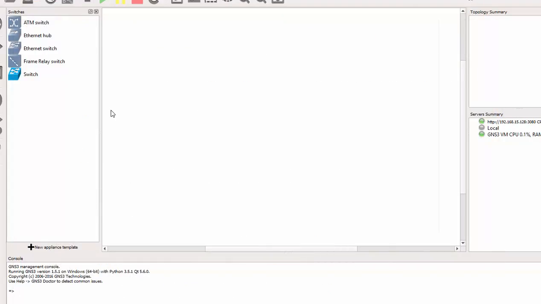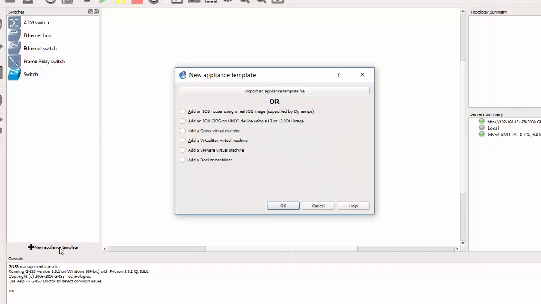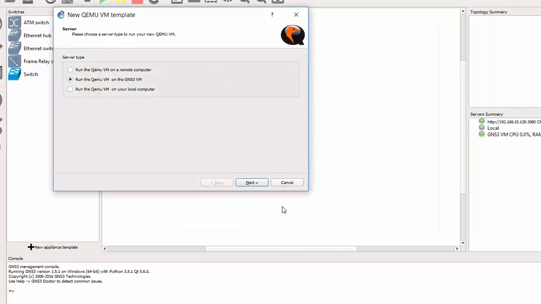This is GNS3, and if I'd like to add the server, I just have to click here, new appliance template, and I'm using GNS3 VM, so I'll say add QEMU virtual machine. I select that, I press OK, and it's asking me which server to run on, so I'll select run the QEMU VM on the GNS3 VM. So that's what I selected right now. I click next.